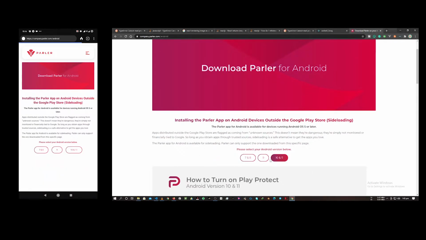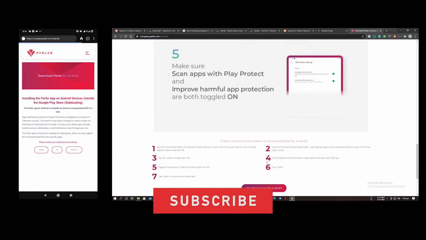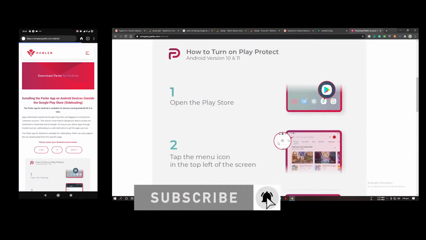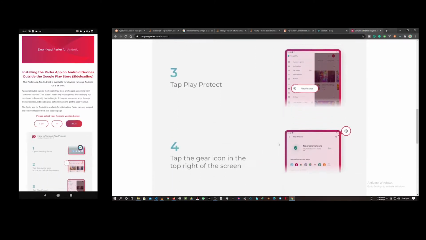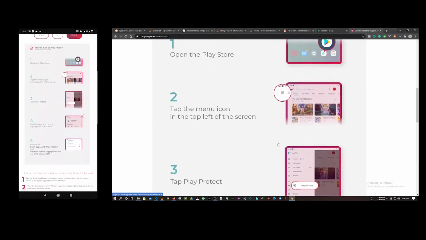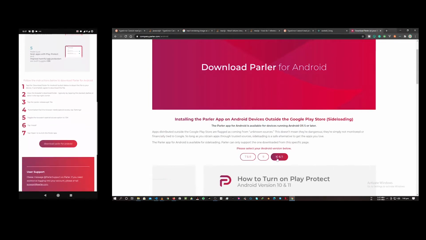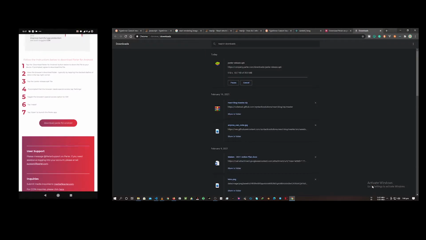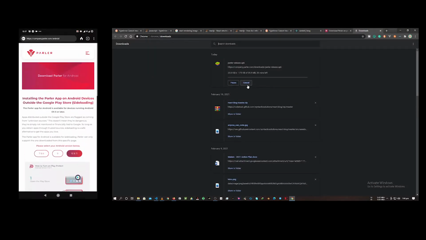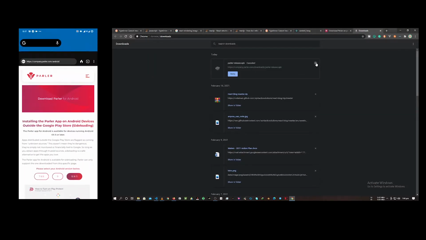After that, you want to make sure you select the Android version you're using. At this point you can use the desktop or mobile to download the APK. So basically what we'll do is I'll select 10 and 11 since that's what I'm using. Then I'll go on download.